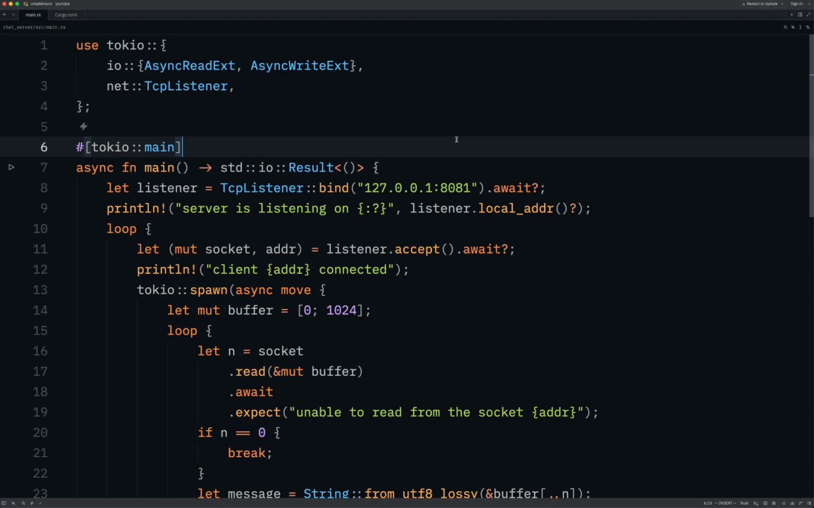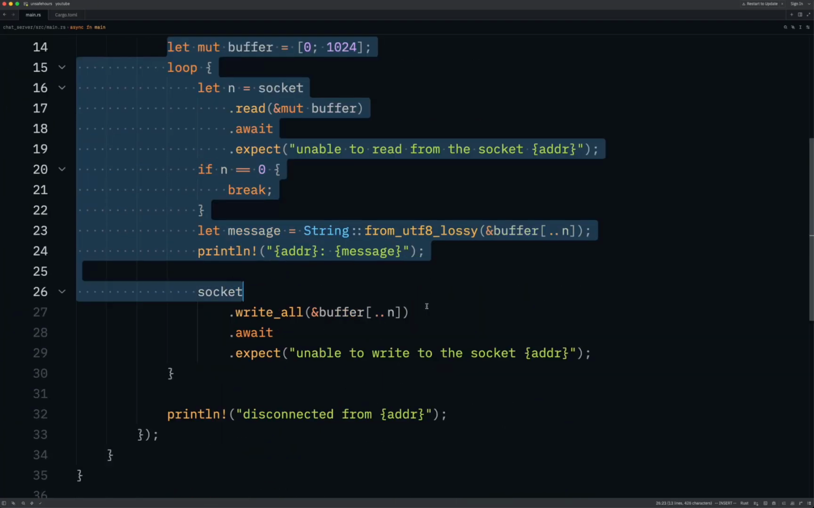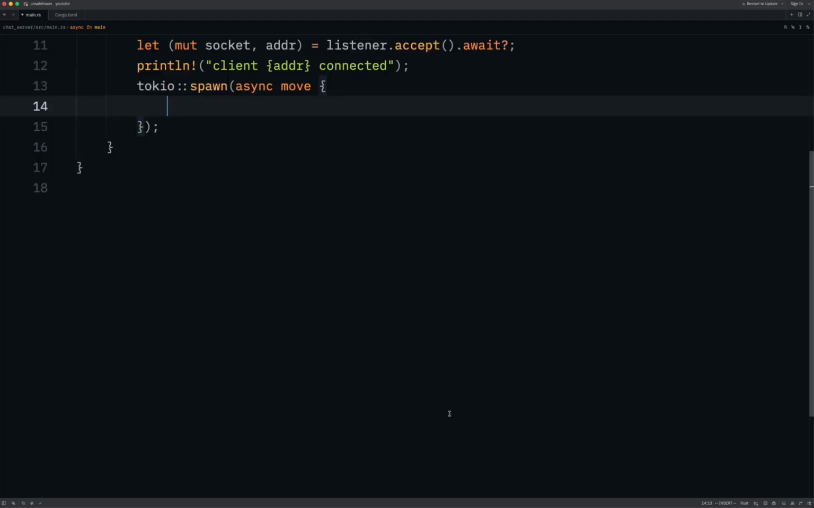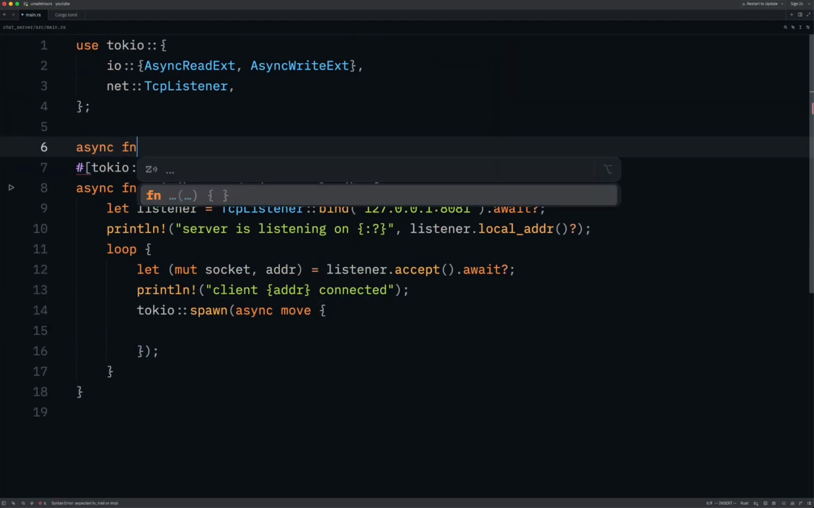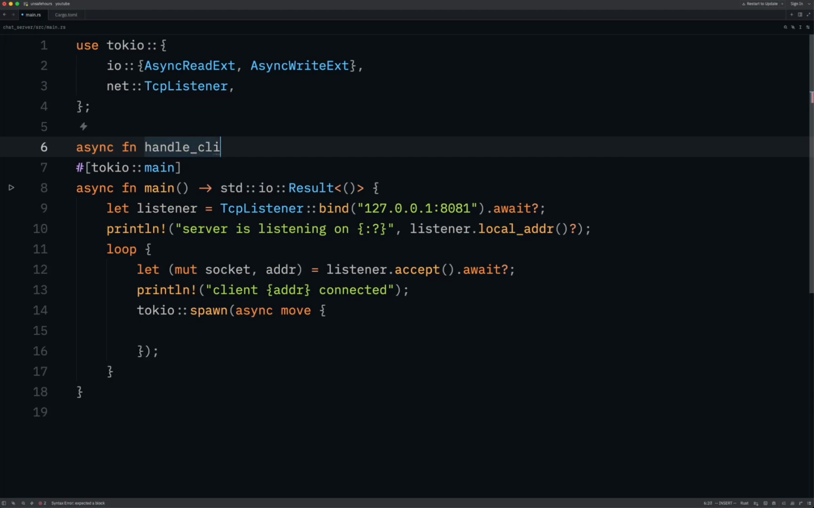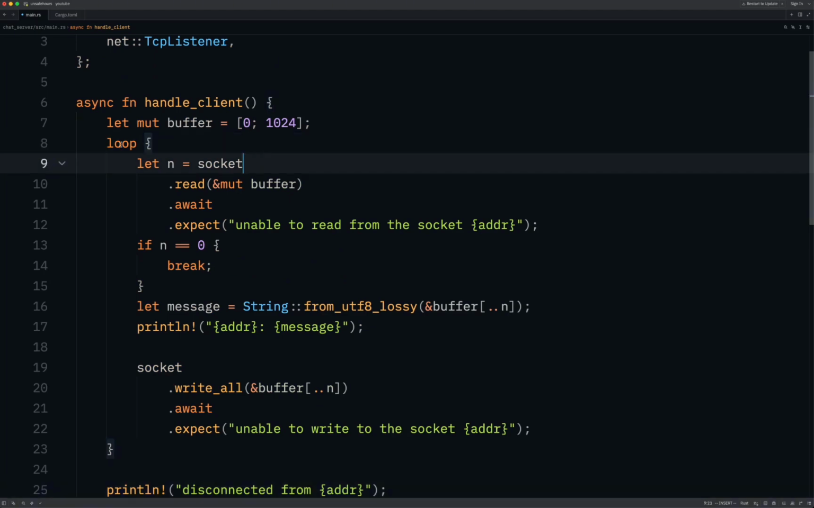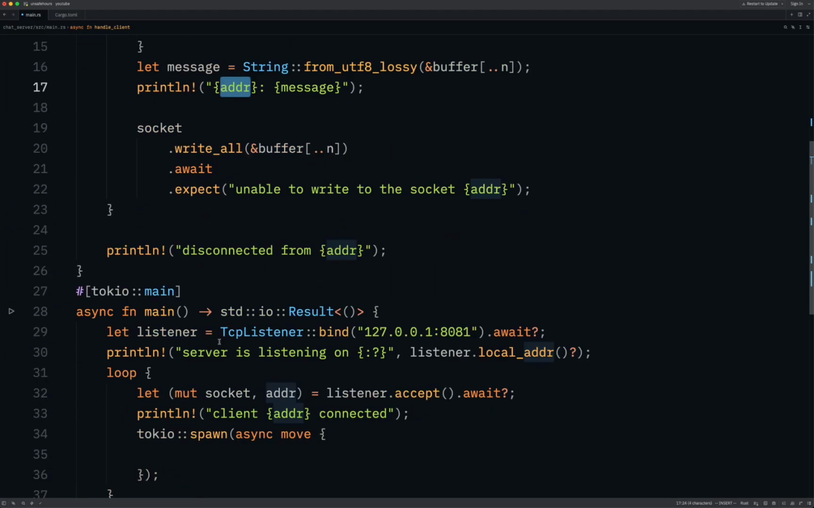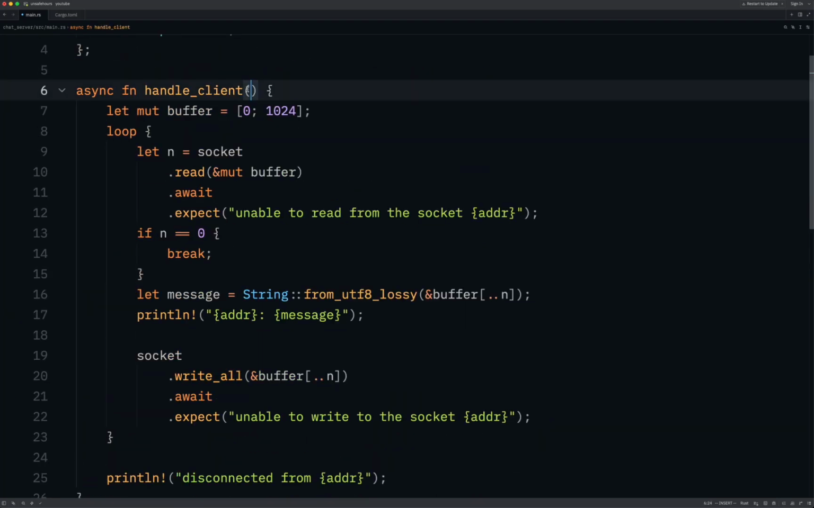Coming back to the code, it is looking a little congested over here. I want to refactor this section out. I want to call this async fn handle_client. Paste all of this in here. We are going to be getting socket and address from here, so we're going to add them as parameters.